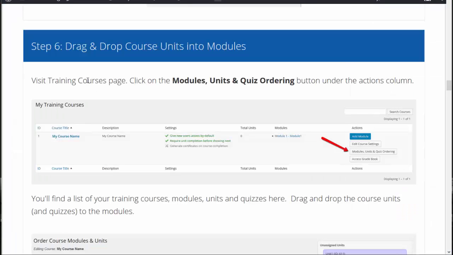Alright, so at this point we have created our course, we have created a few modules, a few units, and now it's time to map your course units to the right modules. We have already associated the modules to the right course. Now we just have to drag the units and drop them into the right modules.